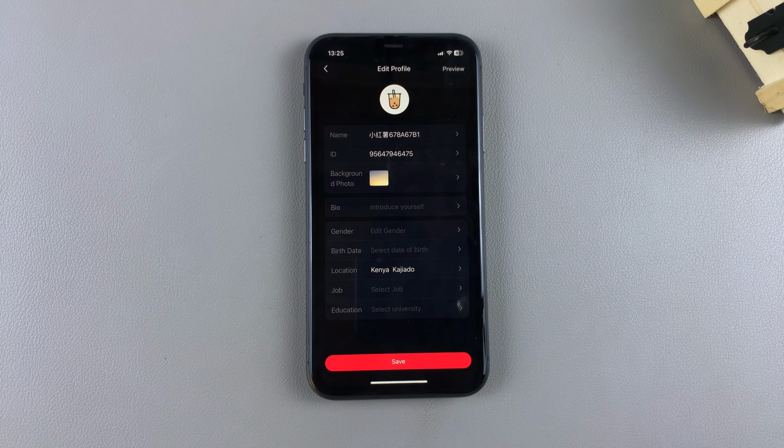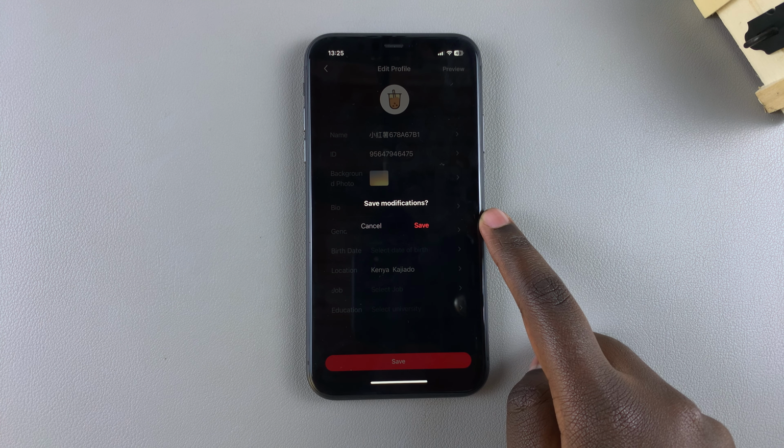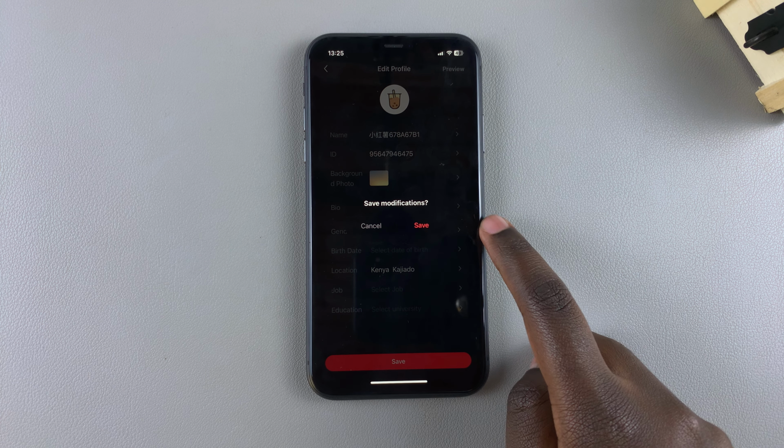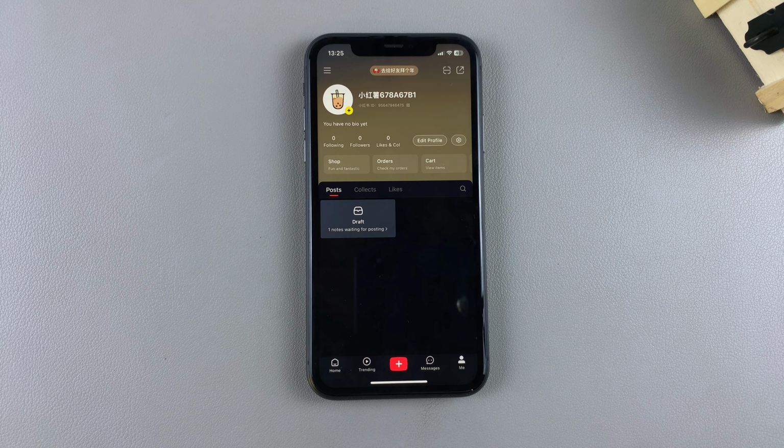And then so that you can actually save it to your profile, you need to tap on save, and you need to confirm these modifications, because if you don't do this, then all the changes that you've just applied will not be applied. So tap on save. And now anybody who tries to view your account will also be able to tell your current location.